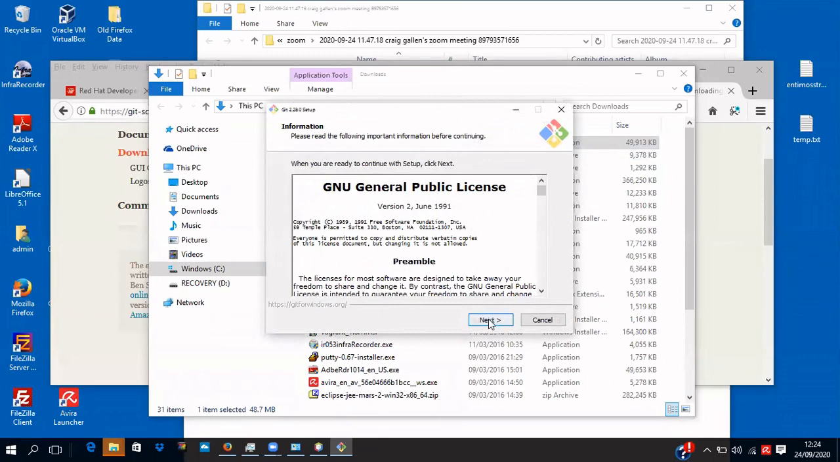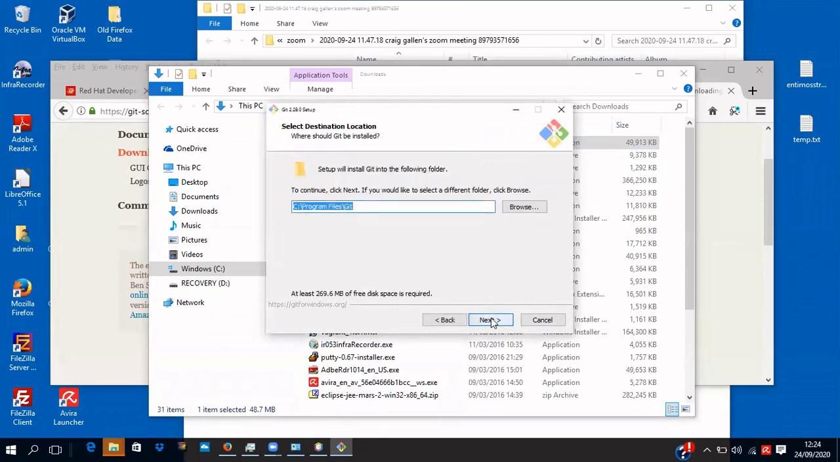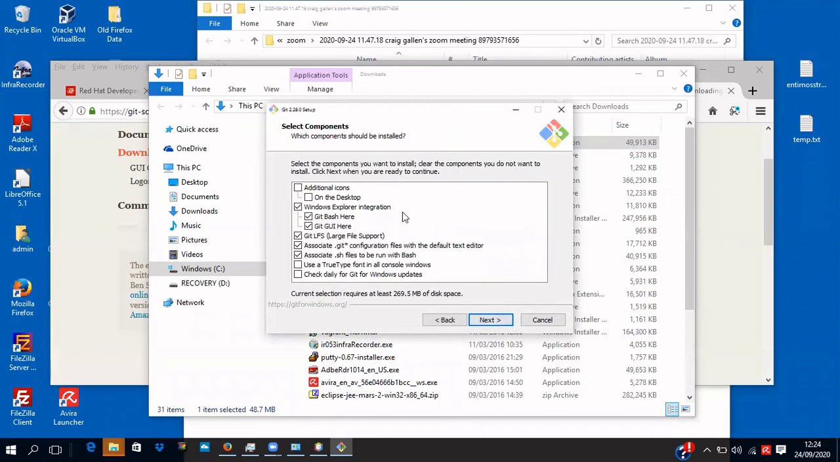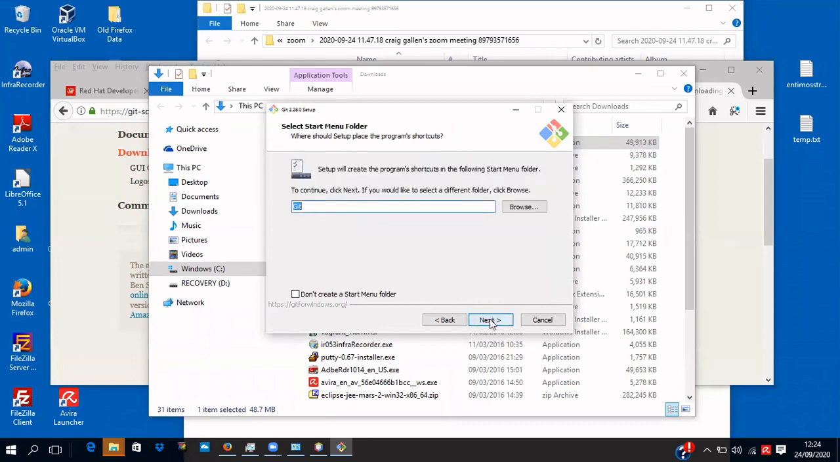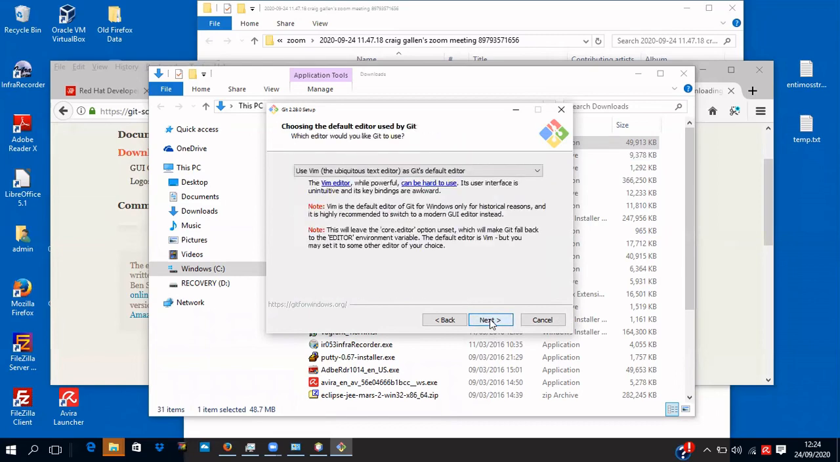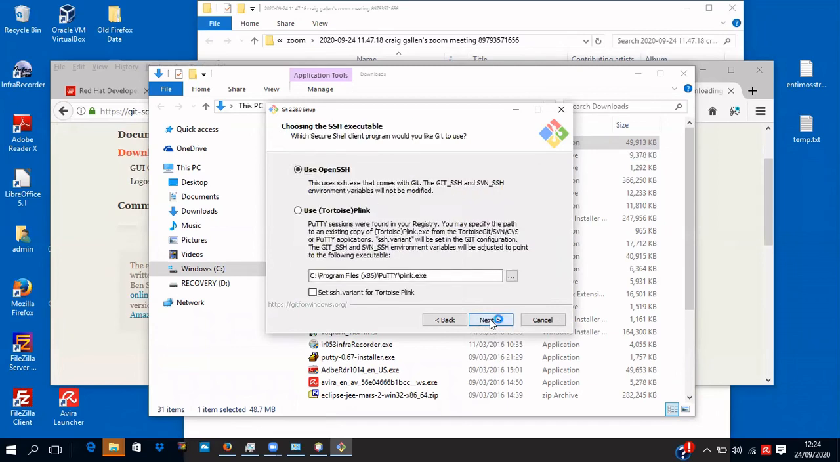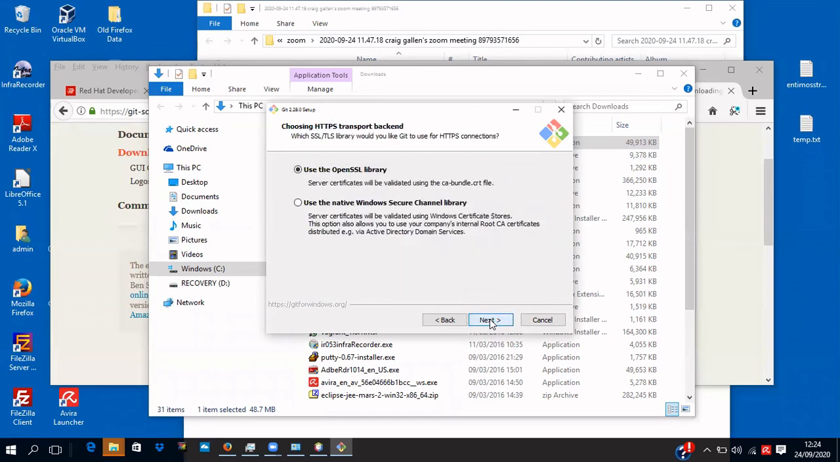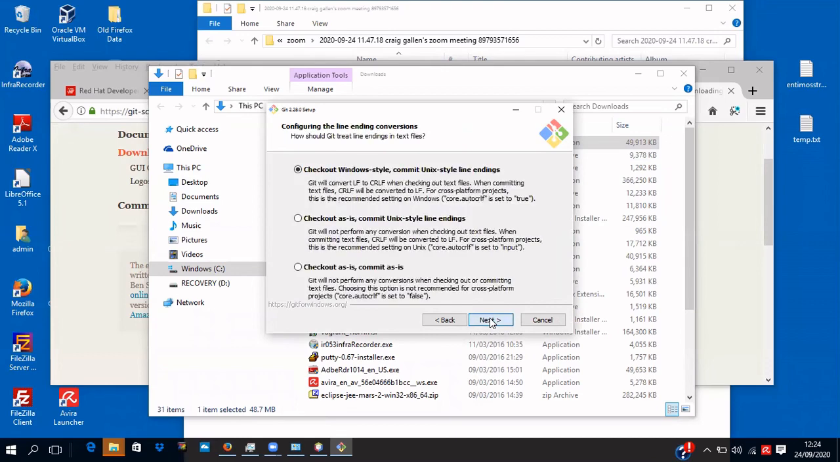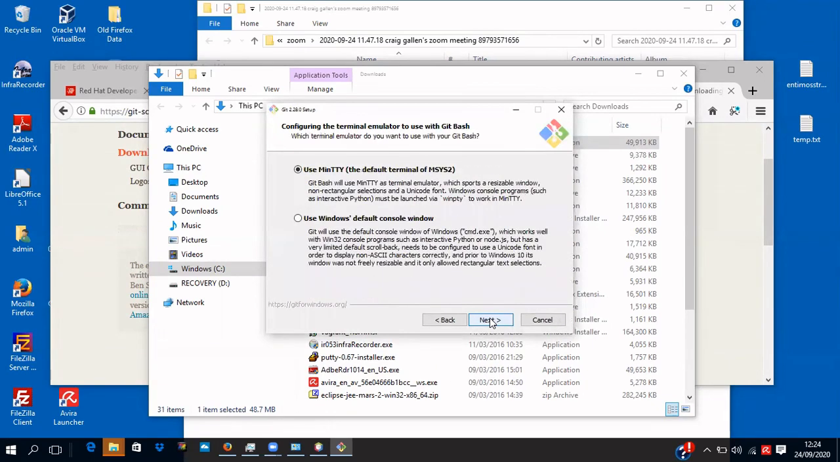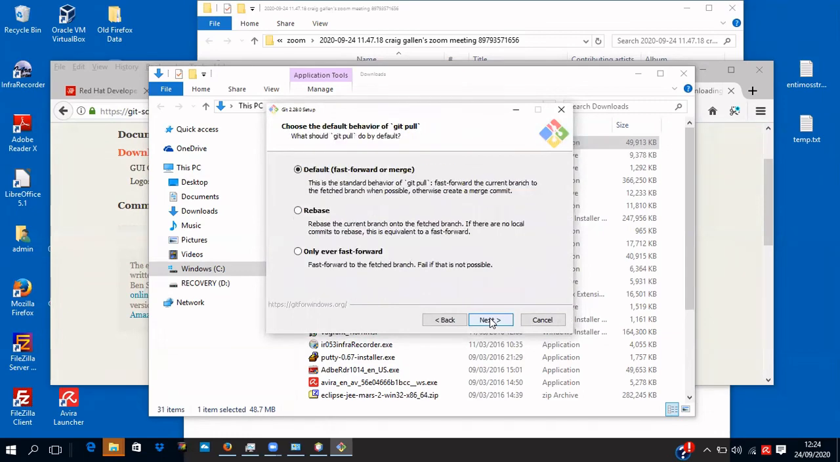And we accept the license. It's going to install it in this location. And that's fine. We just install all of that. Just keep pressing next. That's fine. Keep going. Yeah, use OpenSSH, that's fine. Use the OpenSSL library, that's fine. Yeah, check out Windows style, commit Unix style, that's fine as well in this case. And the terminal's fine too. So basically accept all the defaults.